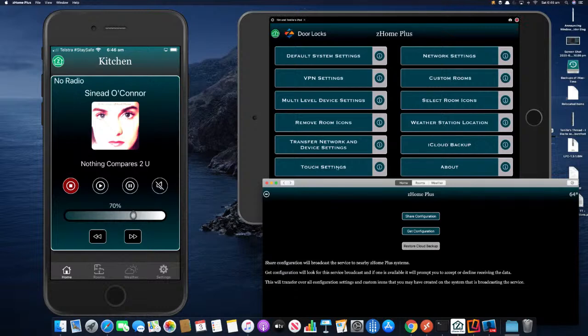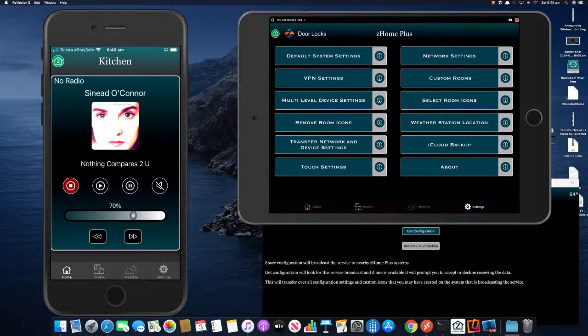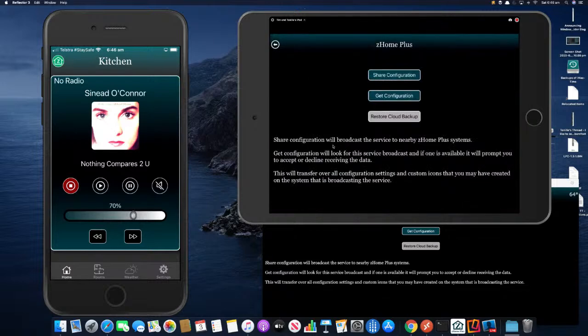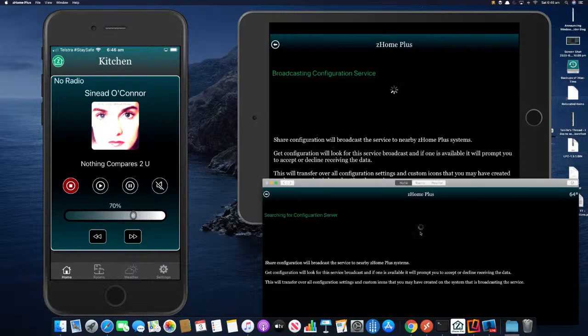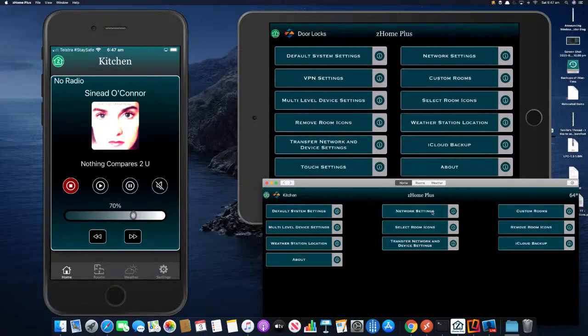In this case, I'm going to transfer device settings from one device to the other, and I can't manage my iPad online, so I need to actually click on the iPad to get it working. So I'm going to go share configuration. On the Mac down here, I'm going to go get configuration, and it's going to say accept or decline that transfer, and within a couple of seconds, including the devices, etc., it's all been transferred. I can do the same on the Mac as I can on the iPad and the iPhone.